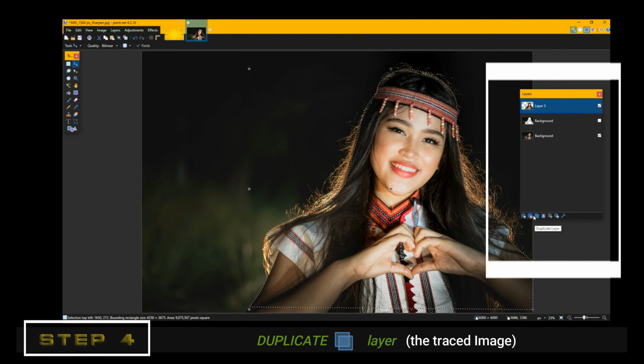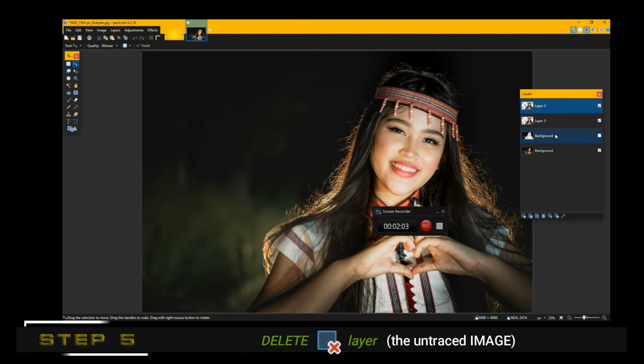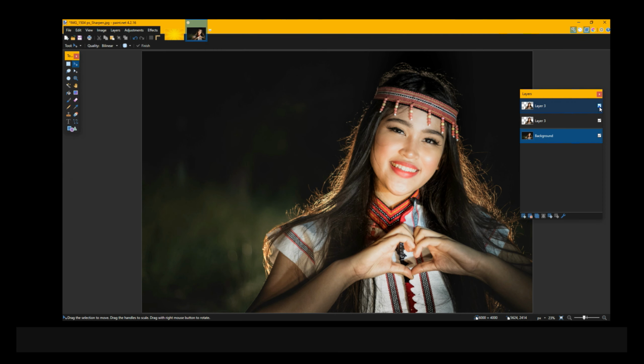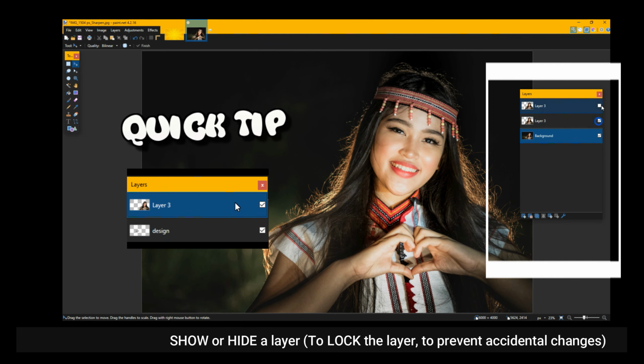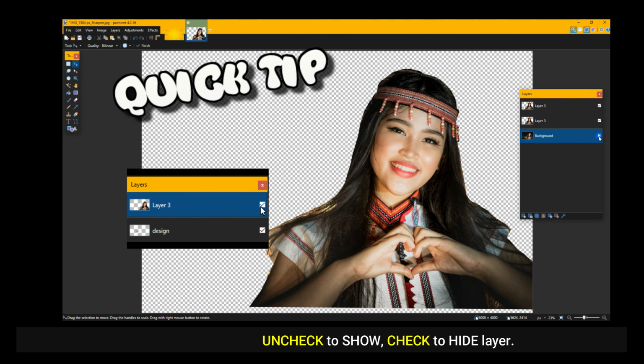Step 4. Duplicate the image by pressing Duplicate Layer. Step 5. Delete the remaining untraced image. You can uncheck and check the layer to hide the layer. This will also ensure the layers will be locked or not be touched.